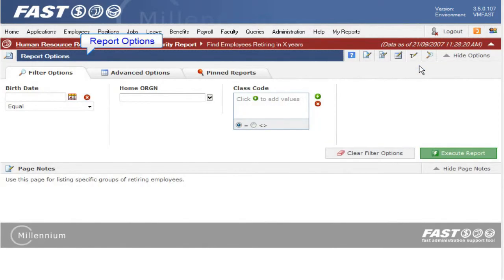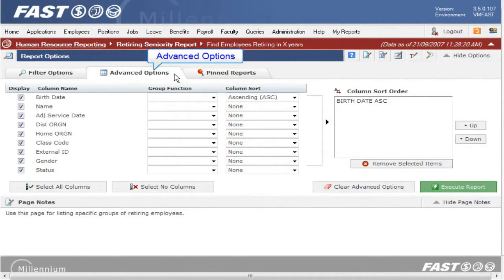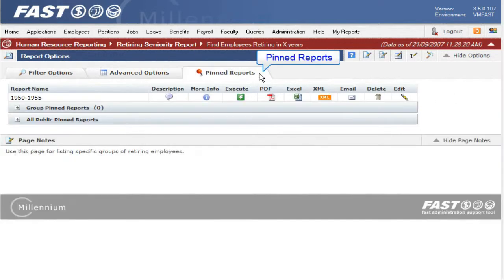As on all standard fast reporting pages, the report options open with 3 tabs. And they are the filter options, the advanced options, and pinned reports. I will go over the filter options first, display the report, and then later I will show you the advanced options and what you can do with pinned reports.